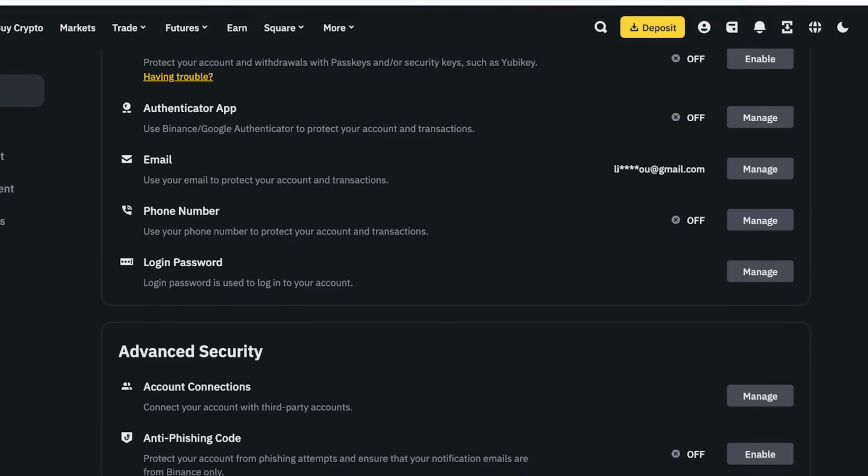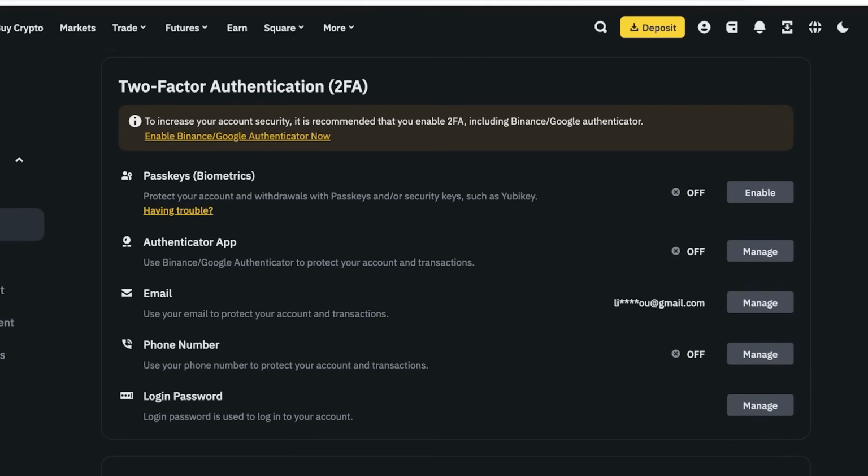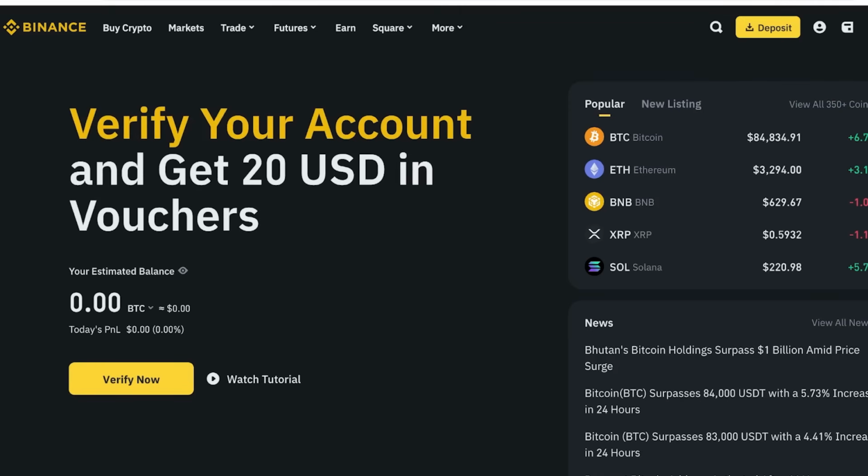Now, once we have completed 2FA, you can turn on any type of 2FA. If you want to go with the simplest method, you can just make sure that you have email 2FA turned on. You can even turn on phone number 2FA. Once we have completed any type of two-factor authentication and completed our basic ID verification, we can move on to the next step.